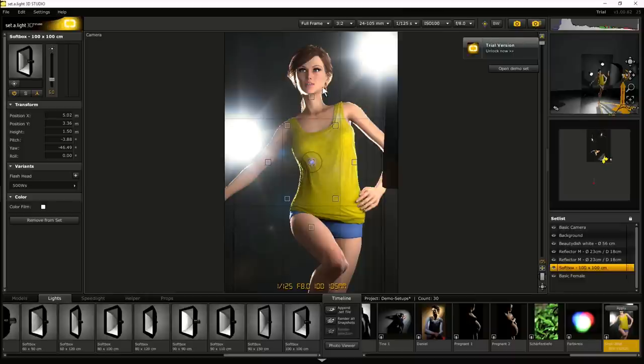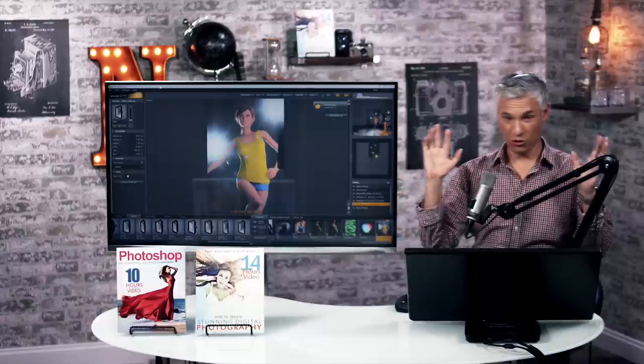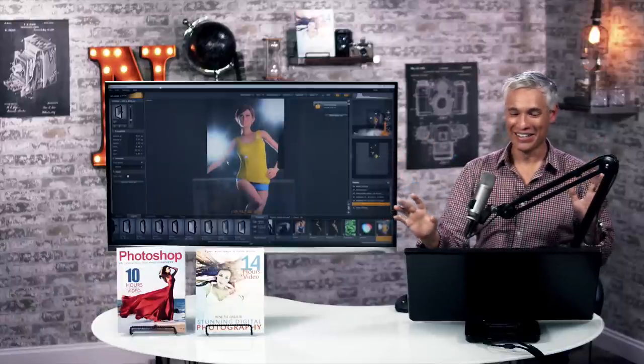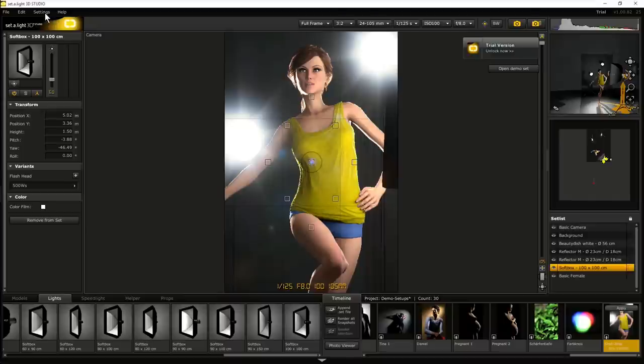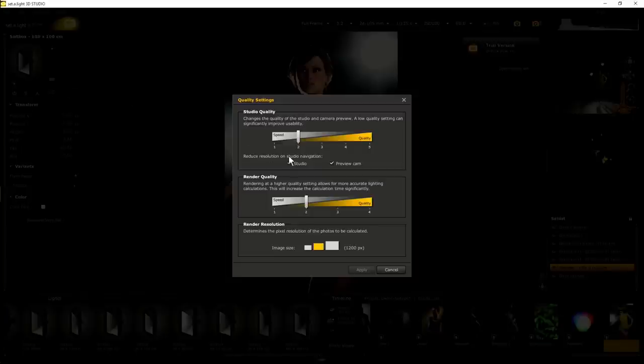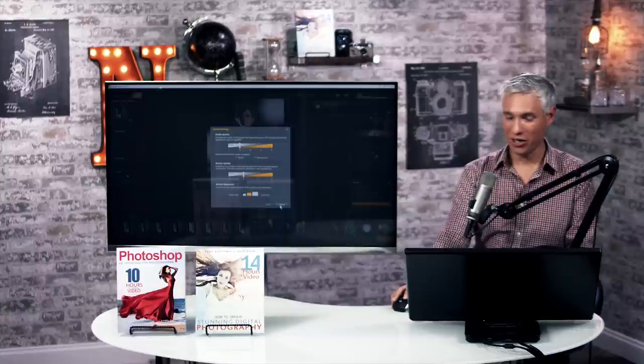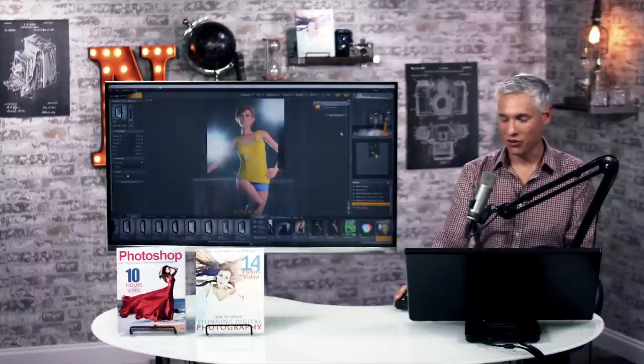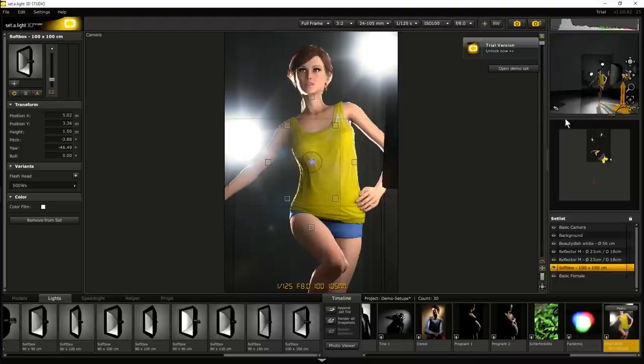It takes a second to render. So you could see the light was kind of fluctuating there. It's doing some incredible amounts of math. You can adjust the quality of the render by going to settings and then quality options and drag these sliders up or down. Even on a fast computer, the high quality renders will bog it down. So the default settings tend to work fairly well for me.